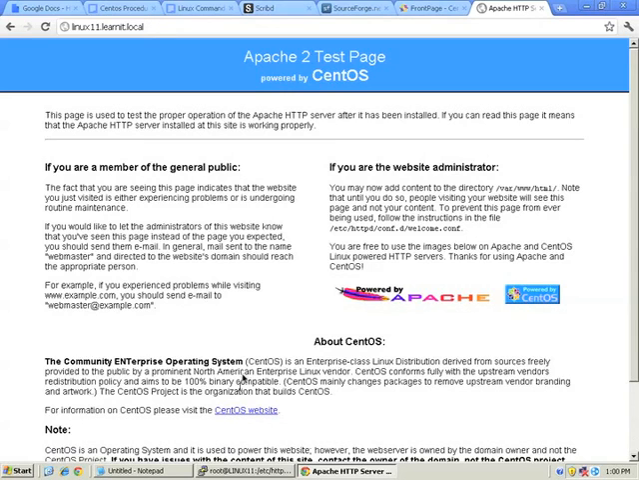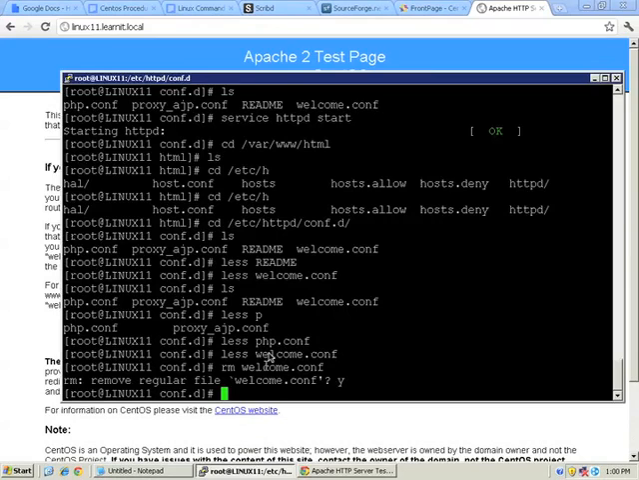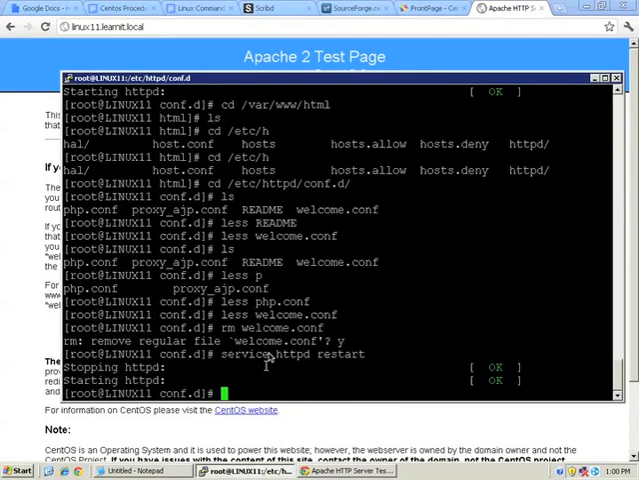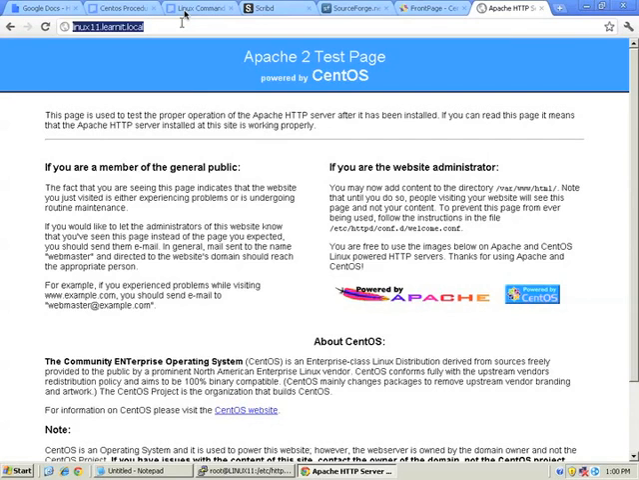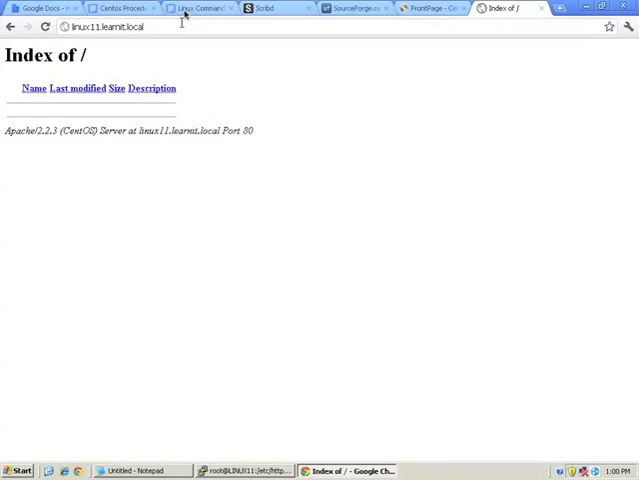So what we need to do is service HTTPD restart, and it stopped it and restarted it. So now if I go to my page, hopefully it's not a cache browser thing, there we go. Index of root directory. Okay?